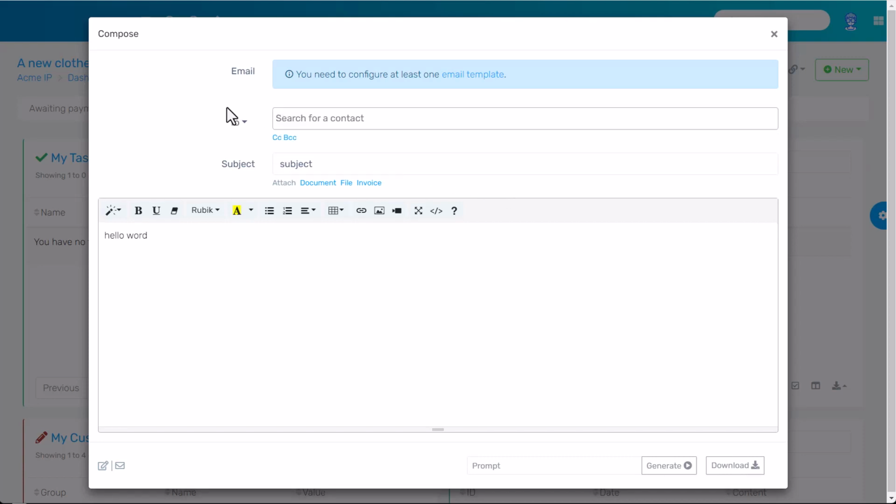Initially, you will see that you can send emails from templates. In this case, we don't have any email templates, and we'll talk more about that later. So this is just essentially a bare bones email interface that you will see initially before you have configured your system. You will notice at the bottom that we have a ChatGPT prompt.